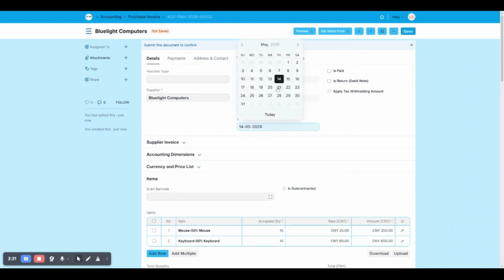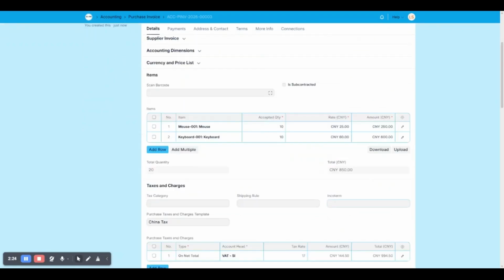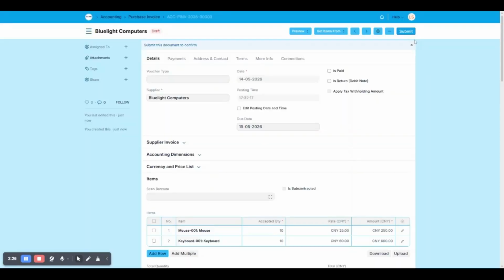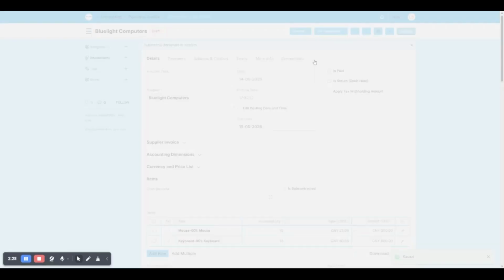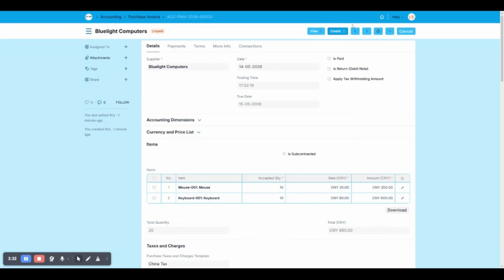So for now, we'll simply set the due date for the invoice. Then we save and submit the purchase invoice. The purchase invoice is now created successfully. Now let's process the payment.